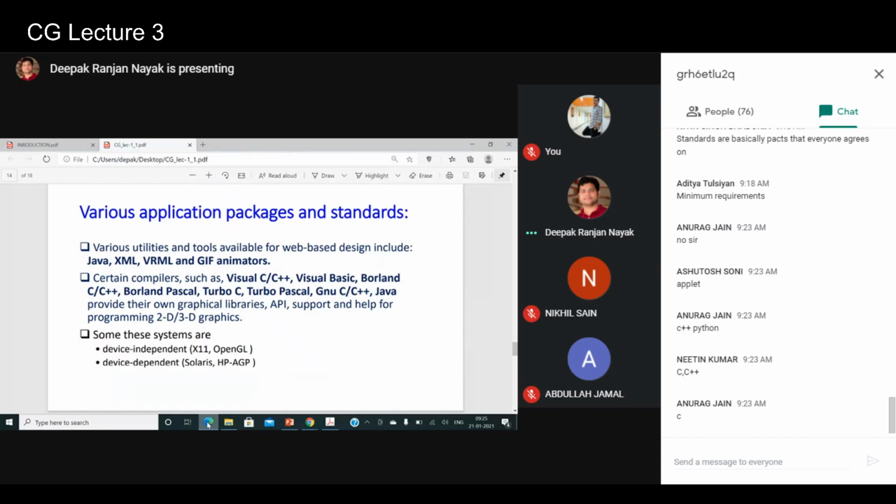Okay, fine. Again, coming back to our discussion of the various utilities and tools, there are certain compilers such as Visual C++, Visual Basic, Borland C or C++, Borland Pascal, Turbo C, Turbo Pascal, GNU C and C++. Java provides its own graphical libraries or API, application programming interface, and support and help for programming 2D and 3D graphics, right? But have you ever written any programming which is used to create some 2D or 3D graphics?